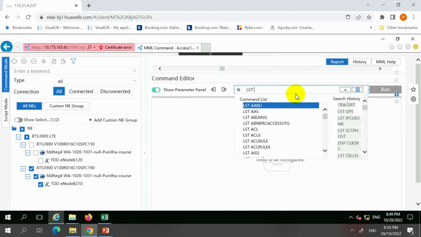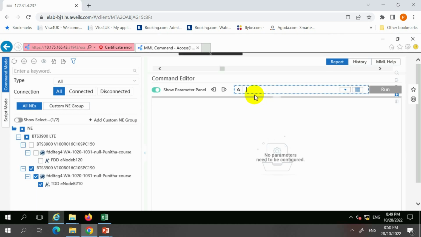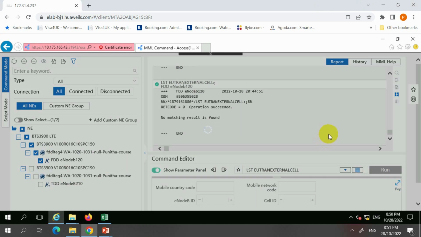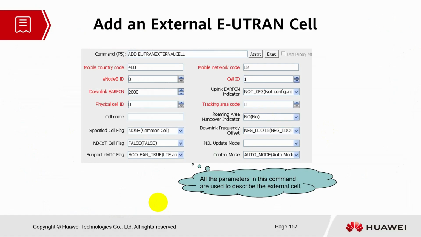So list eUtran external cell. So for this particular site, we don't have any neighbors. So let's look into the second base station. I'm going to repeat the same command. So this is the example of the command, but there are no neighbors for our site here.